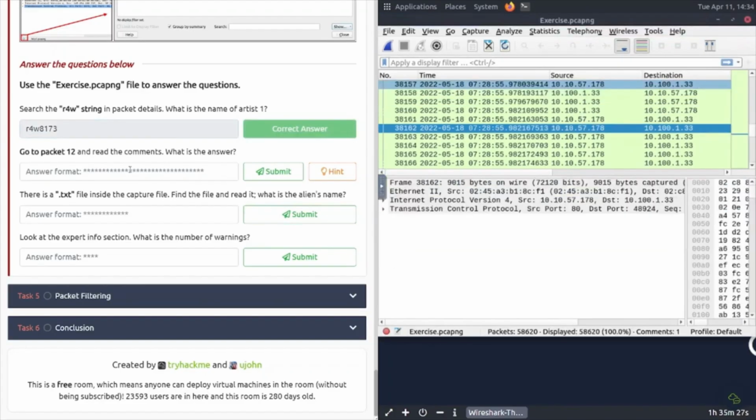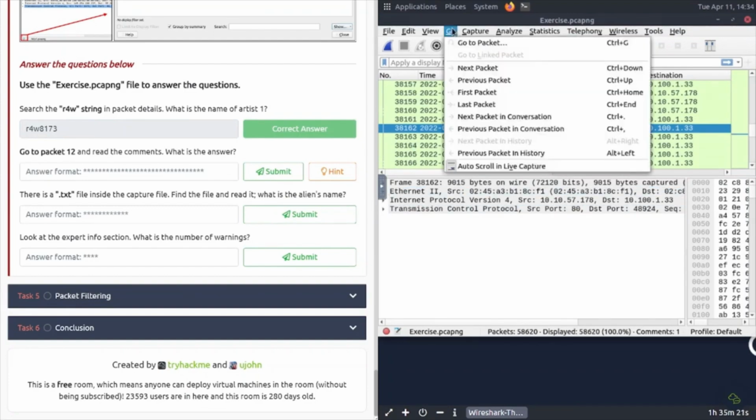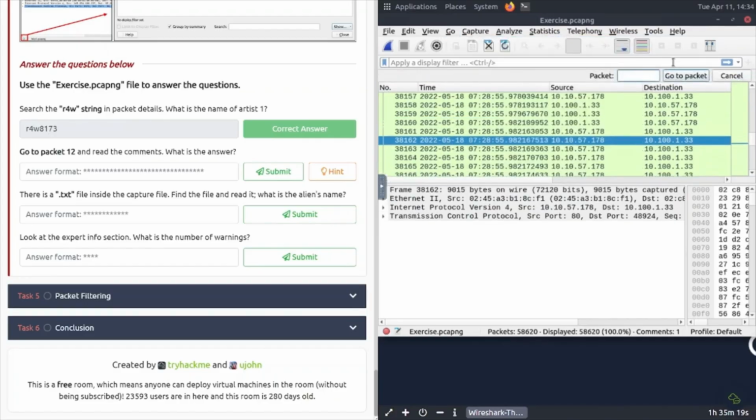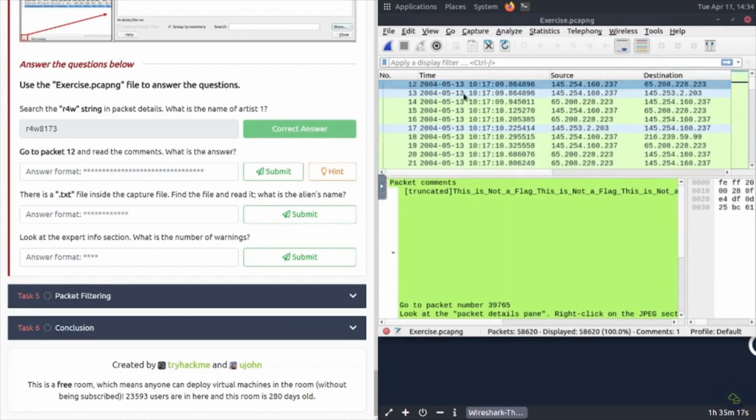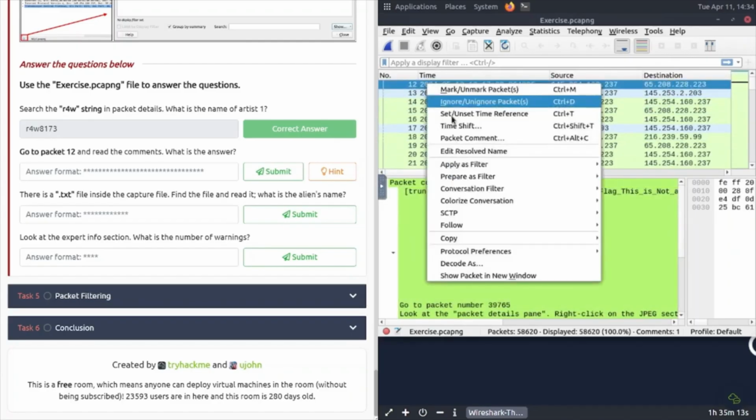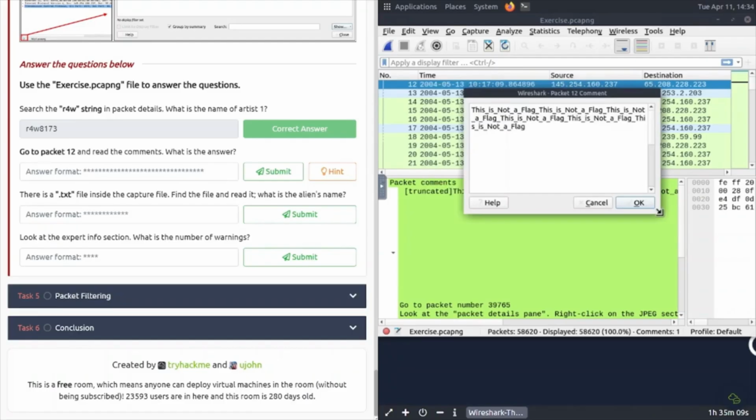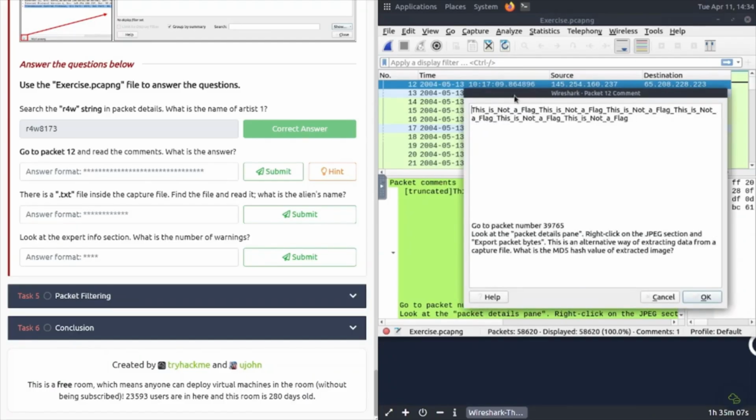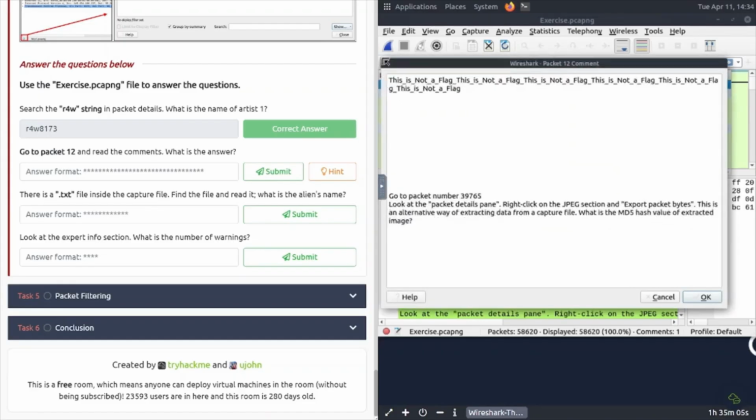Awesome. Okay, it wants us to go to packet number 12, read the comments, and this is the answer. So let's go ahead and do that. We're going to go at the top here, go to packet, type in 12, hit enter. It's going to go up here, and you can see there's already some stuff in here, but I'm going to right click here and go to packet comment to look at the comment stuff in here. It's got a lot of information. Let me just expand this a little bit.